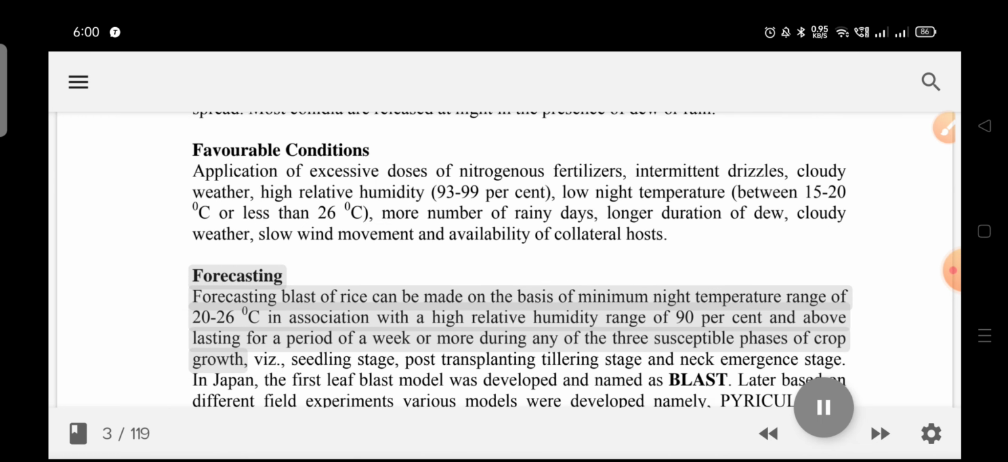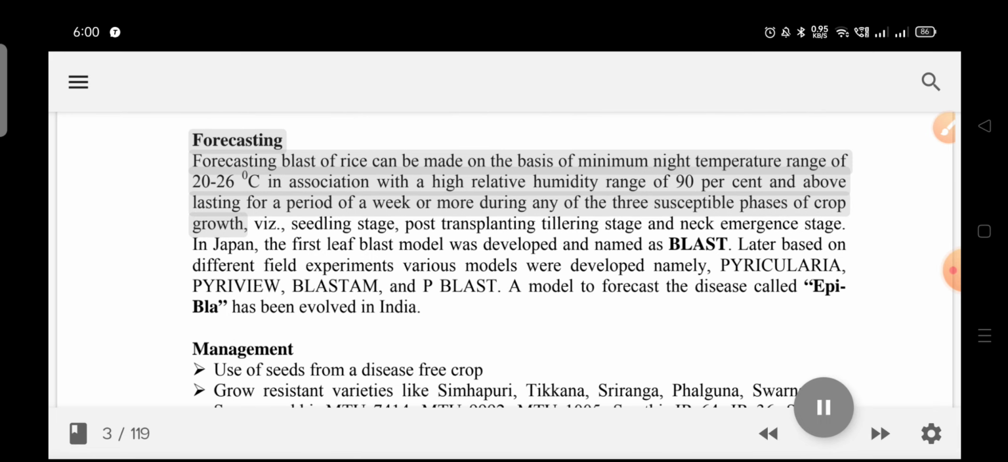Forecasting blast of rice can be made on the basis of minimum night temperature range of 20-26°C in association with a high relative humidity range of 90% and above, lasting for a period of a week or more during any of the three susceptible phases of crop growth, viz. seedling stage, post-transplanting tillering stage and neck emergence stage.